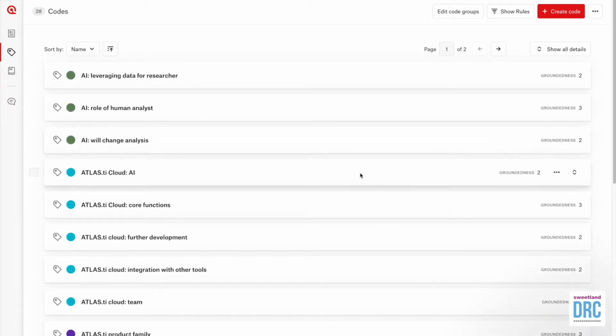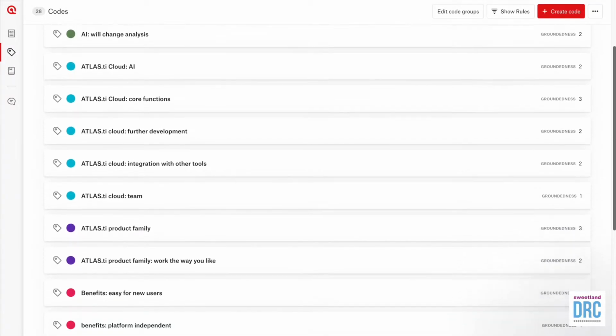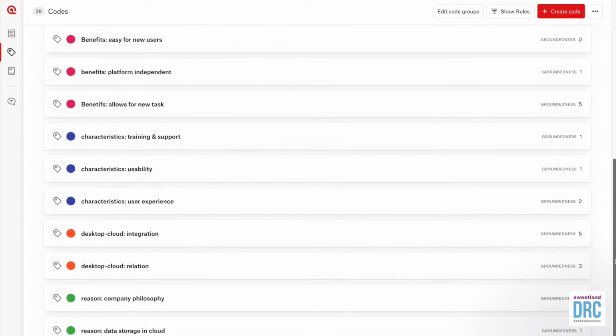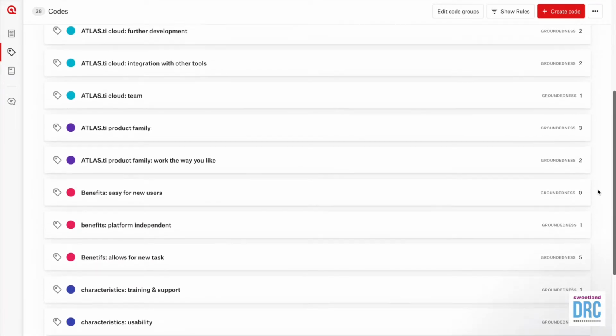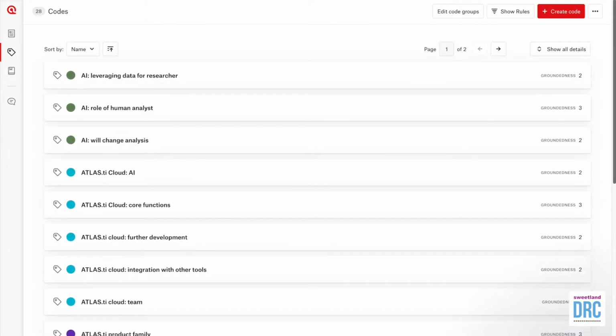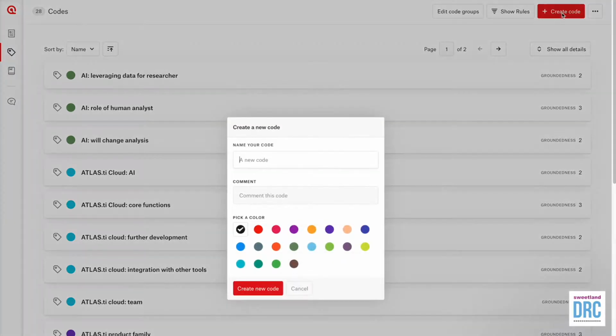So let's click into this Codes tab. And we can see that this area has already been pre-populated with a number of different codes that they have created for this demo interview project. But I'd like for us to create some of our own codes to use for coding the interview. So I'm going to click on this red button in the upper right-hand corner called Create Code.